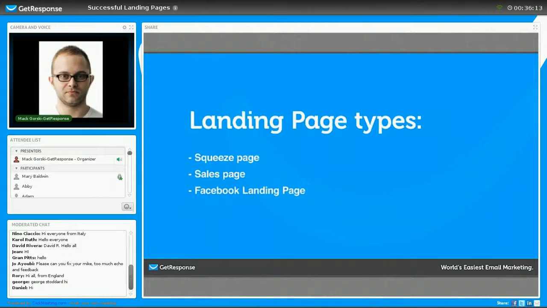So, the landing page types, what do you have available? There are three main types of landing pages. There are squeeze pages, which are landing pages that contain web forms for signing up to your list, and they are used for lead generation microsites. So for every special email marketing campaign, starting from building your lists or getting subscribers for some additional special offers, you will most probably be using squeeze pages.